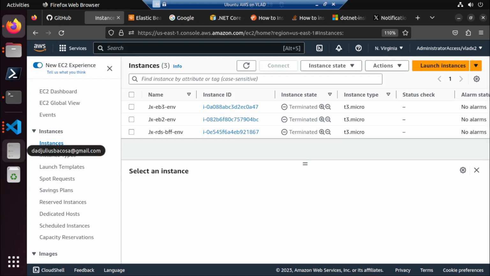So yeah, next time we are going to deploy via Docker because we are in .NET 7 and our Ubuntu Linux, and the Elastic Beanstalk only supports version 6 at the moment.